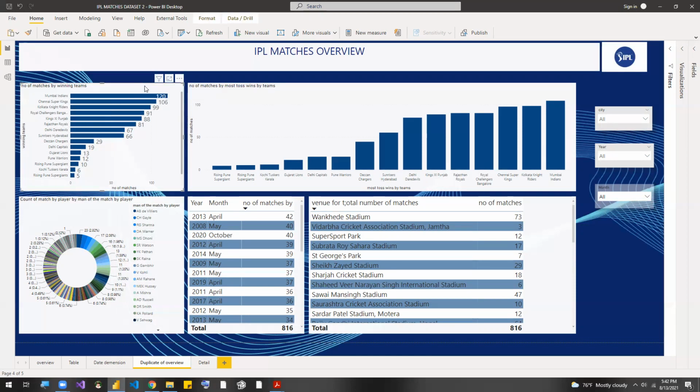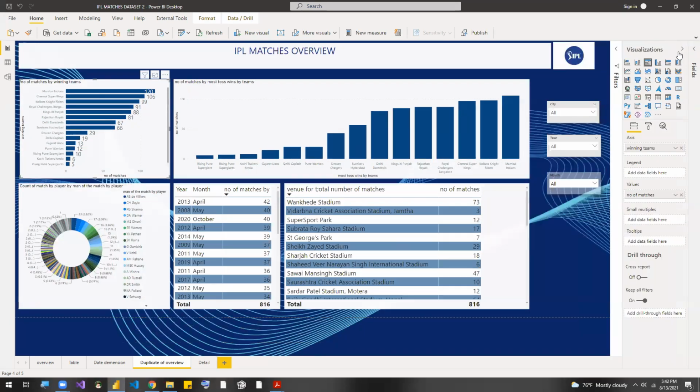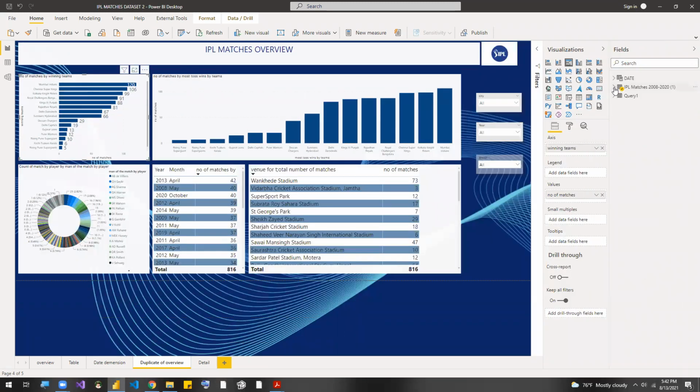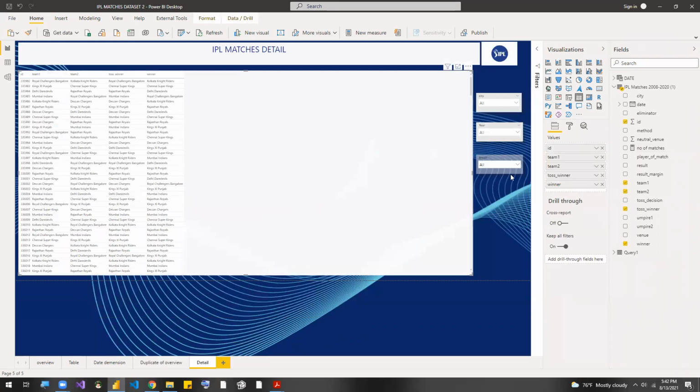But let me show you one thing here. When I expand this visualization pane, we have this field name, which is winners, right? For building this table visual, we have winners and then a measure called number of matches. I come to the detailed report page, and you see the drill through option at the bottom here. I added all the fields, and at the bottom we have a drill through, and I'm adding the winner here.